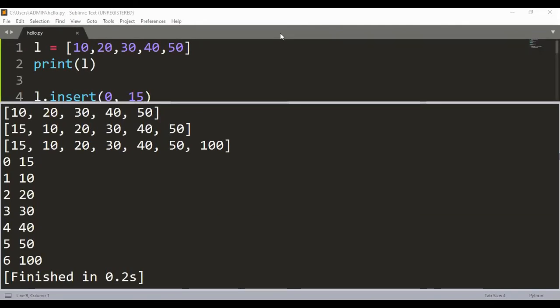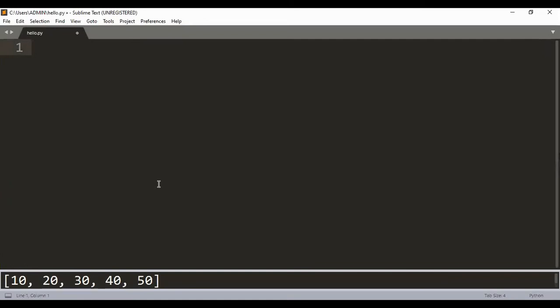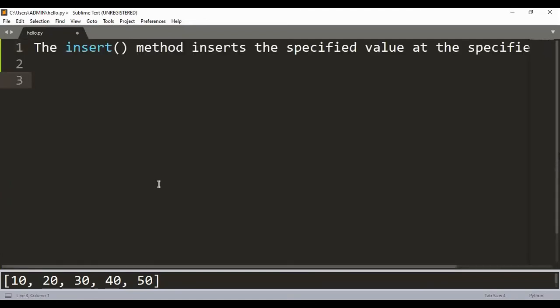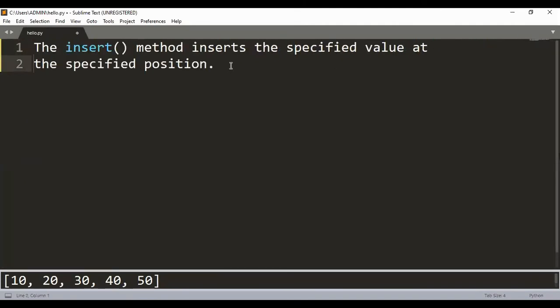Please copy maybe a one-line definition for what this insert method is and the general syntax. Let me write it for you on the screen itself. So here, this is what you can copy. Maybe I will just copy this definition and the general syntax. I'll anyways write it for you.